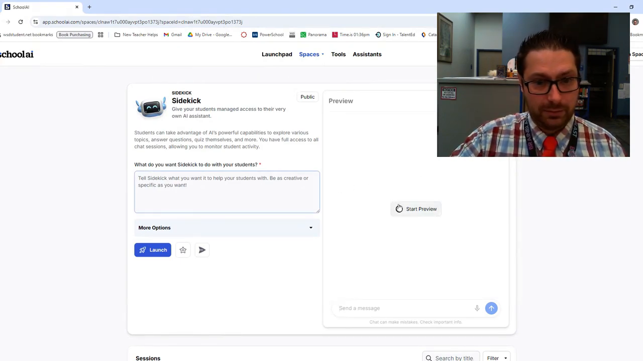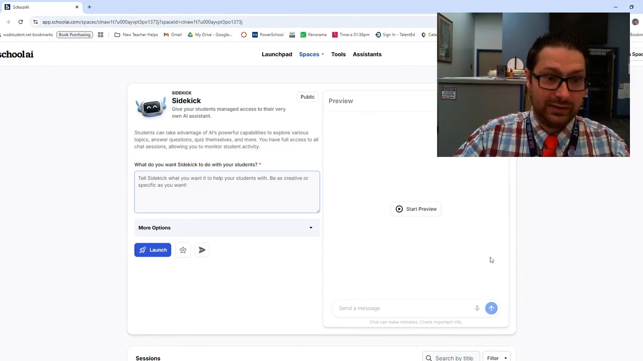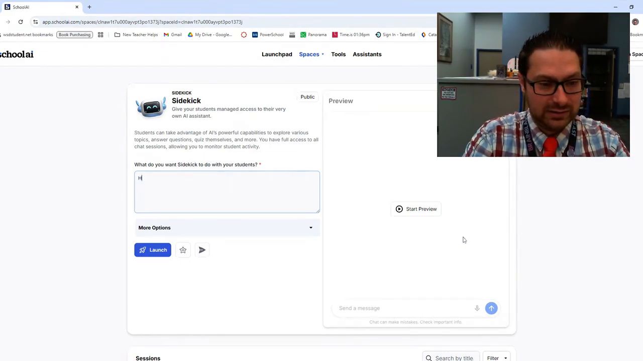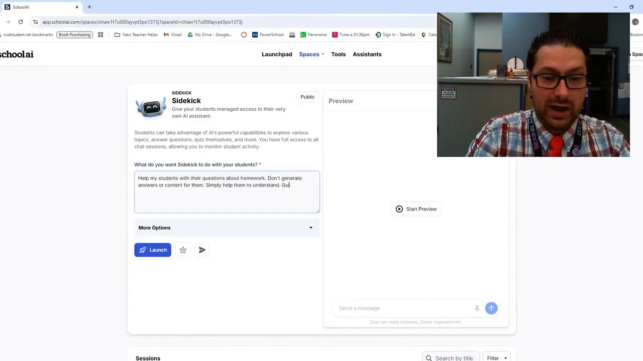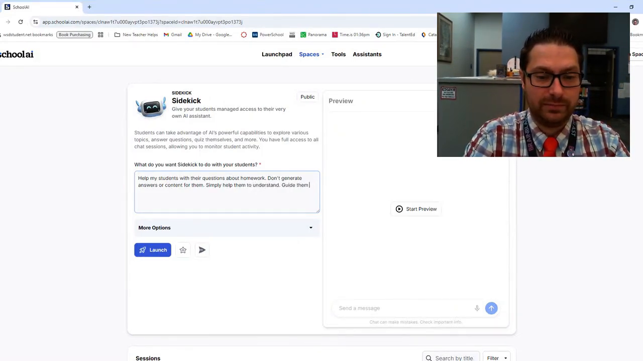So for example, one thing that I might want to try for a sidekick is: help my students with their questions about homework. Don't generate answers or content for them. Simply help them to understand. Guide them with questions.